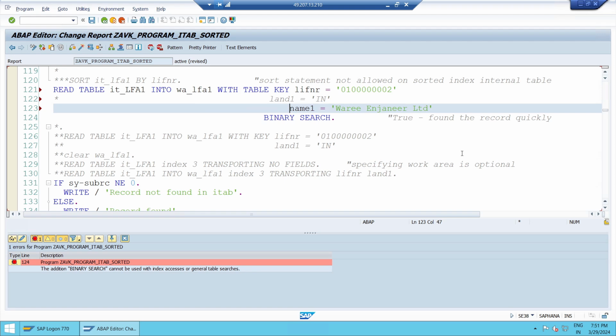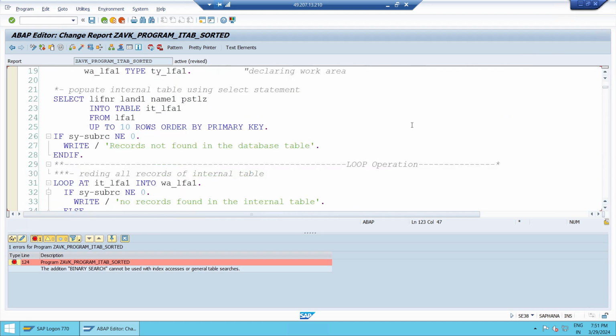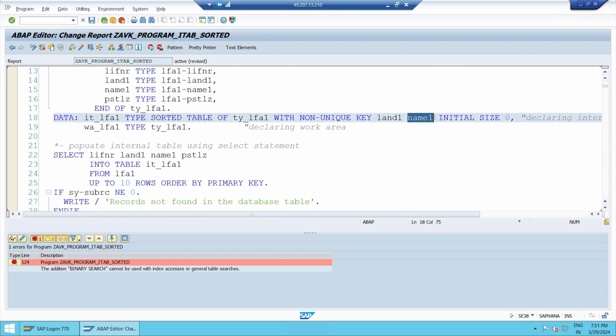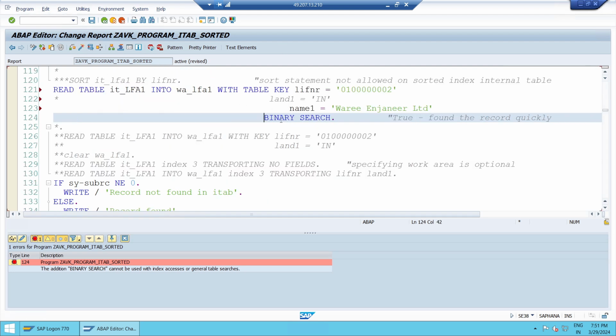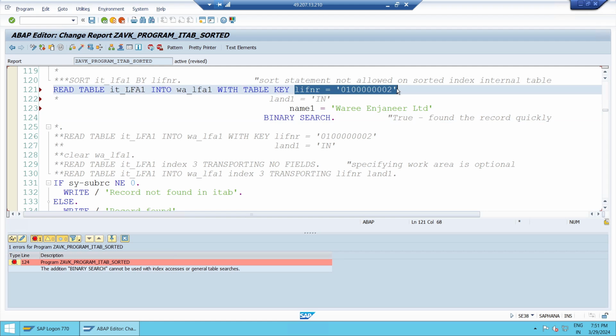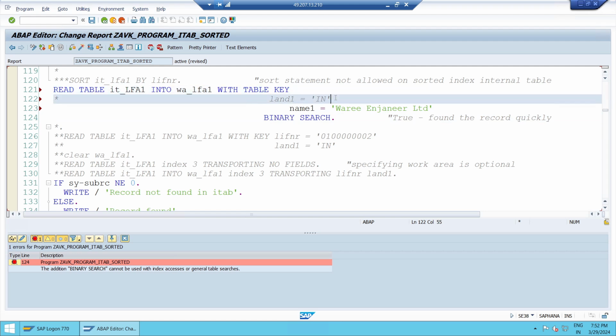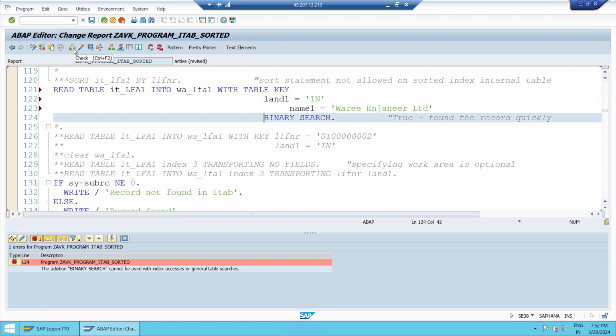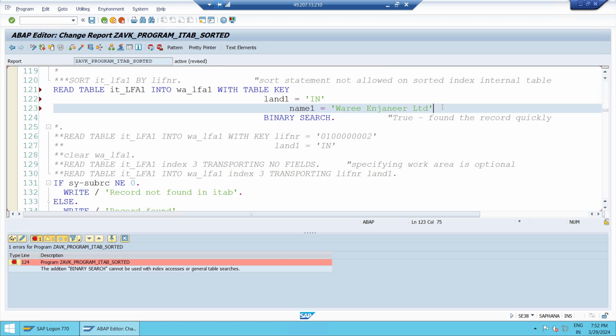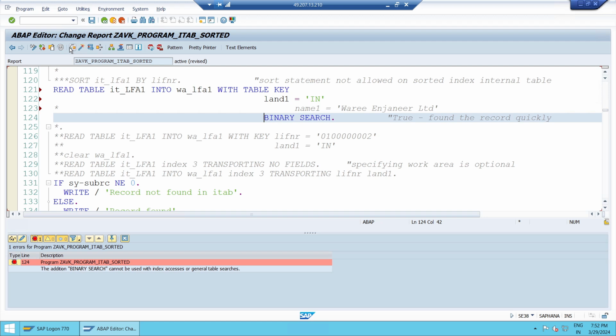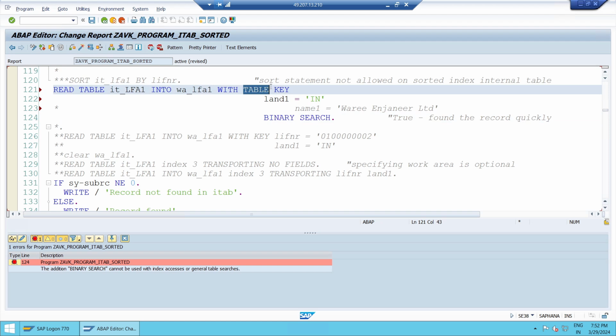First, we will try to keep only land one, so that I can tell you how it behaves with one field. The internal table itself is created with land one, so this cannot be used. So here it is, this is not permitted. Now this also we will remove. Binary search with the key we will use it.